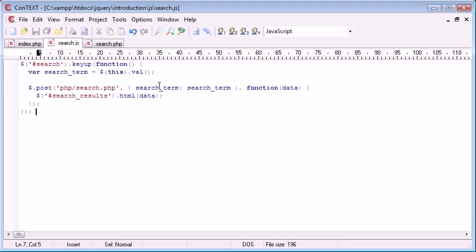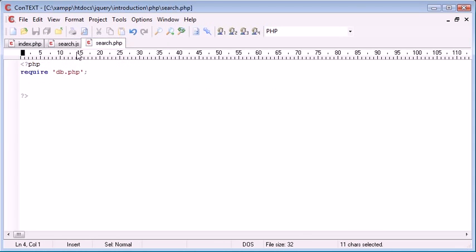Now, the search term variable can be picked up inside search.php. So the first thing we want to do is check whether this is set. So we use the isset function, and we check if $_POST, much like you'd do if you were passing variables from an HTML form to a PHP file, and this is search_term. If that is set, that means that we have passed this variable to this page.